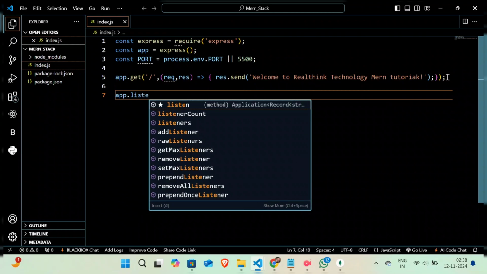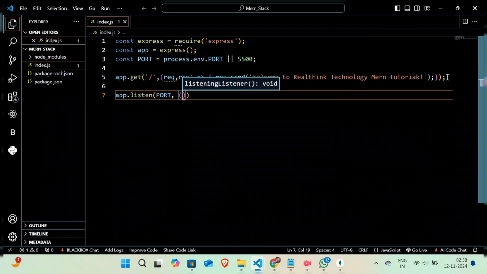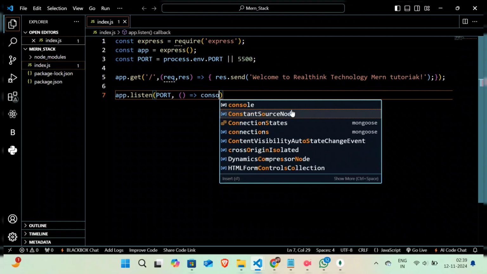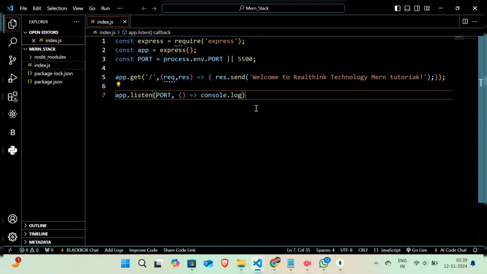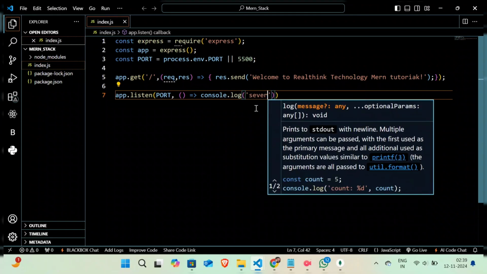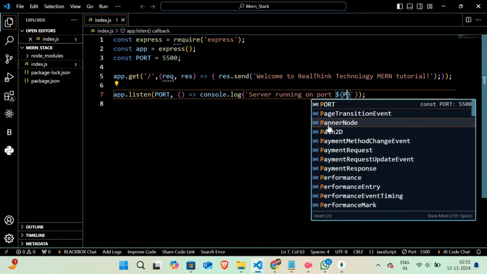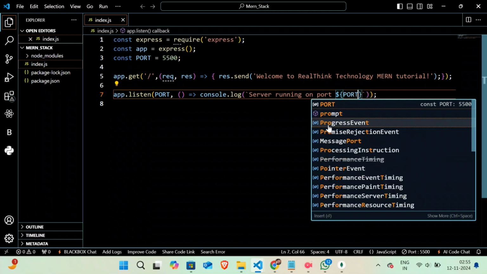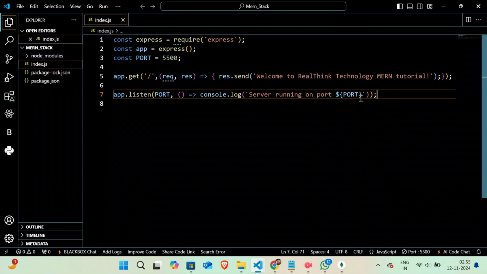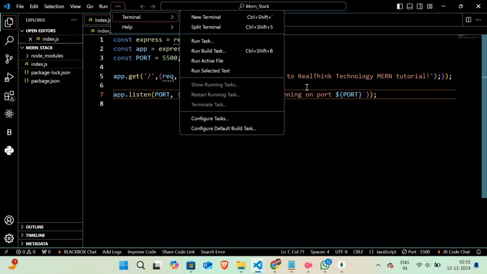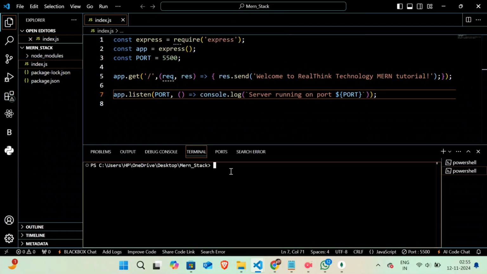Here, app.listen port. Here is the console.log, server running on port, dollar sign, port. Here app.listen port starts the server on the specified port. And console.log is in a callback function that runs once the server successfully starts. It logs a message to the console that says the server is running and shows the port number. This is useful for confirming that the server is up and running as expected.